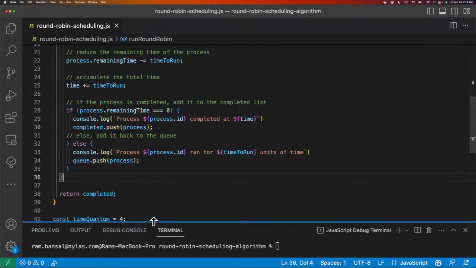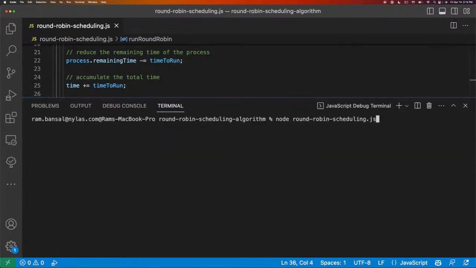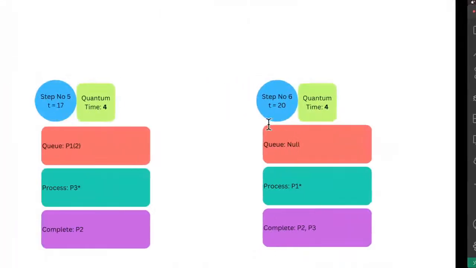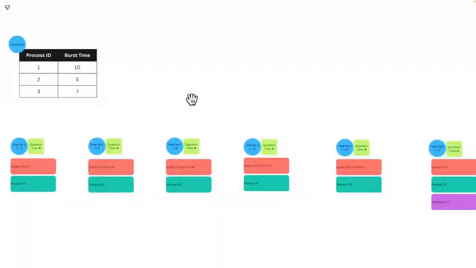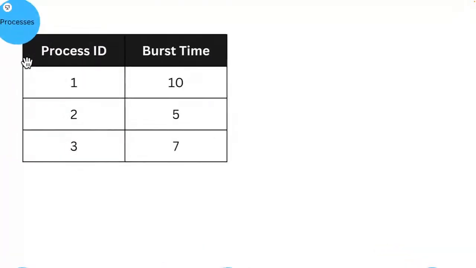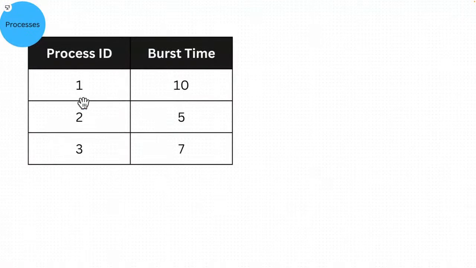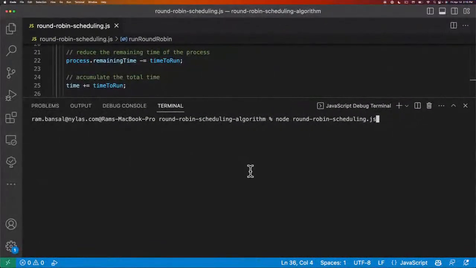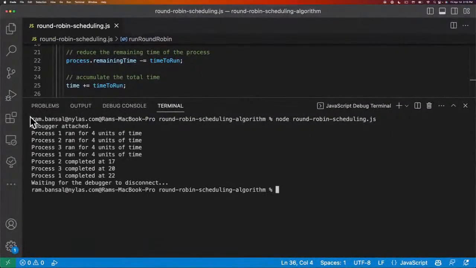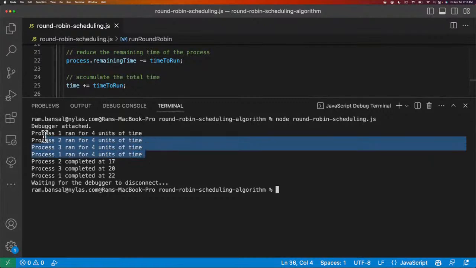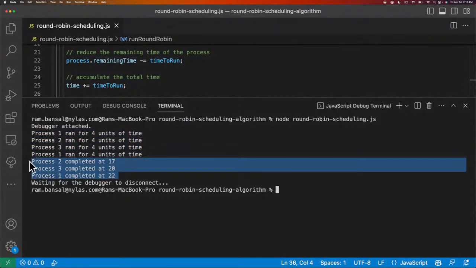Just to run this again, we have the 3 tasks which we've seen before: process 1, process 2, process 3. These are the IDs, and then we have the burst times of 10, 5, and 7. Running this in the terminal, we see that each process is run, and afterwards the processes have completed in the order of process 2, process 3, and process 1.